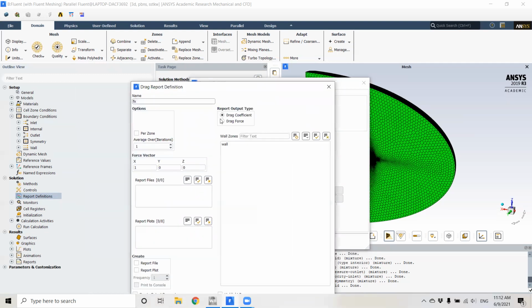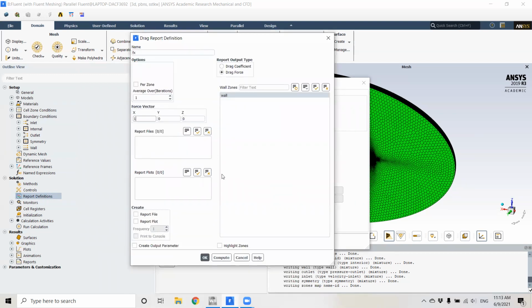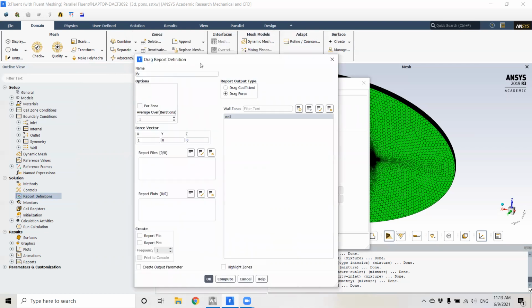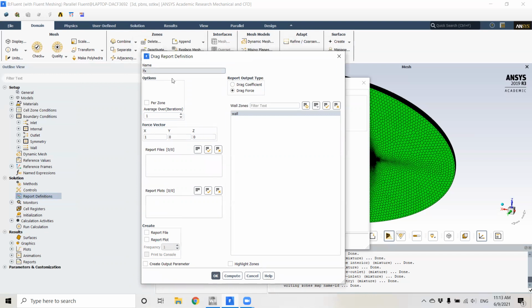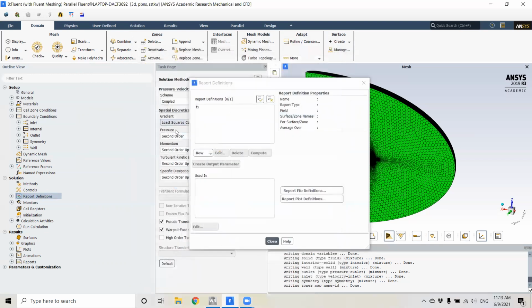Let's call it Fx. I'm gonna choose drag force wall. The vector is 1, 0, 0. I could choose report plot, but I'm not going to now because we're gonna run the simulation as a batch process, so there's no graphic user interface to actually see the plot. And yeah, this is it.